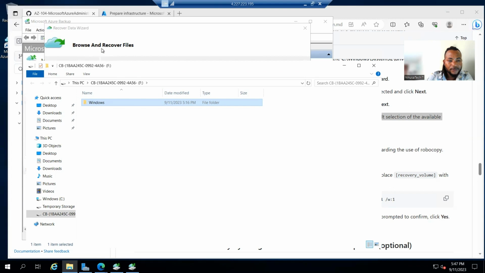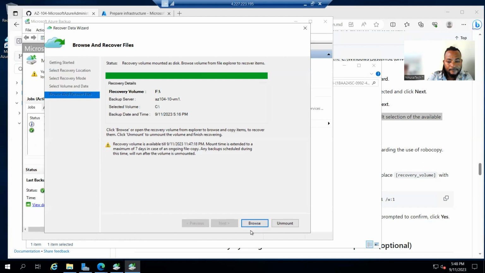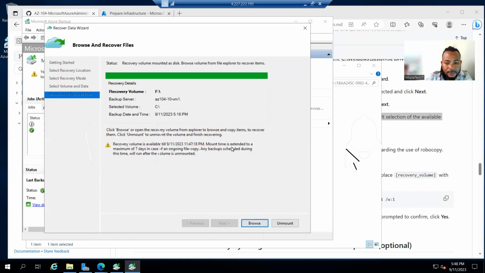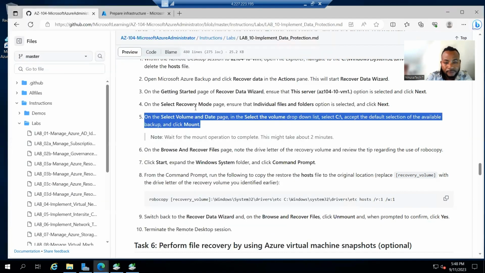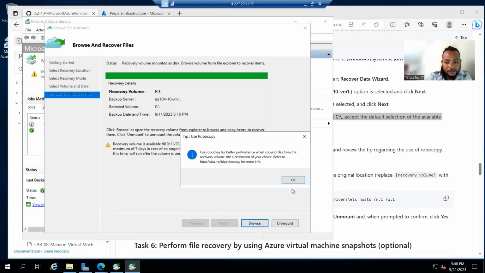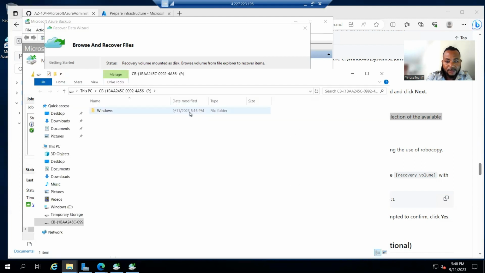See, Browse Recovery. Okay. Good. Then what next? Then wait for the mount. Until then, that's the file. Okay. So that is cool. We're done with this.